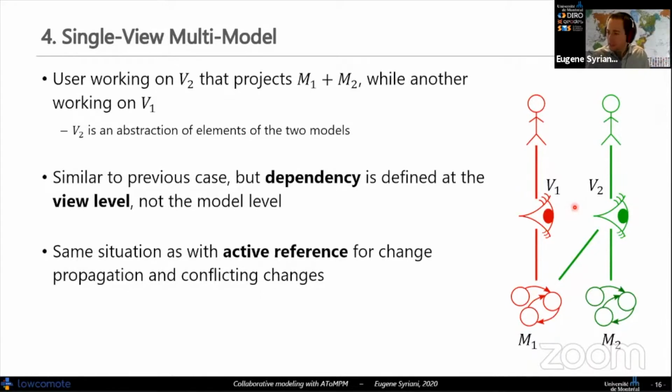But the dependency is defined at the view level, not at the model level per se. And in this case, we usually have an active reference variant, because any change that happens here or here will be reflected in the view. And so the same kind of concurrency control systems should be applied. So this gives an overview of the different multi-view collaboration scenarios possible in the context of a modeling environment.